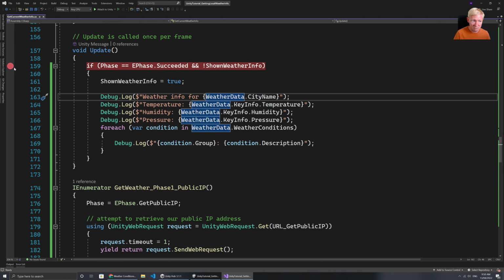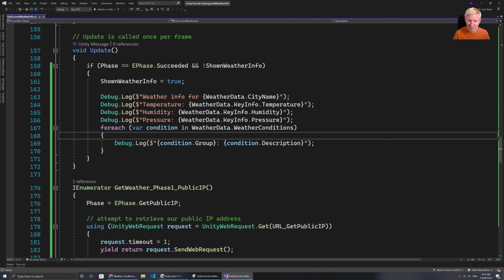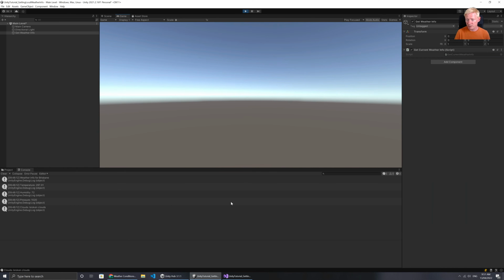But we've got it up and running. We have something where we are able to take our current location. From that current location, we can get the weather information. We also get a bunch of other information in that process of retrieving the details of where we are.